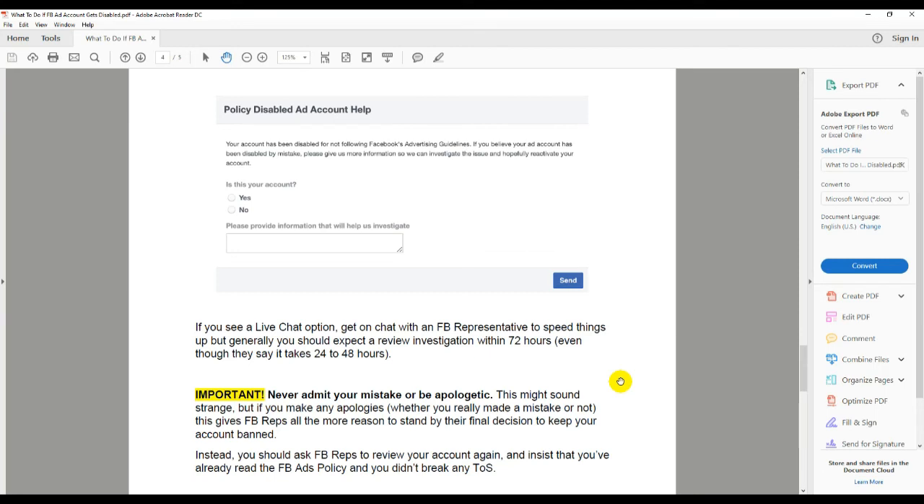So what you want to do is never admit your mistake. Instead, you want to word your appeal to say that you have read the ads policy, and make sure you do, by the way, so you know what you're talking about. You are compliant with all the ads policy, and you didn't do anything wrong. So please review and reinstate my account. That should be the way you word your appeal. Now, if you didn't do anything wrong and everything should be fine, you will have your account back. This can take anywhere from a few hours to up to 3 days in my experience.